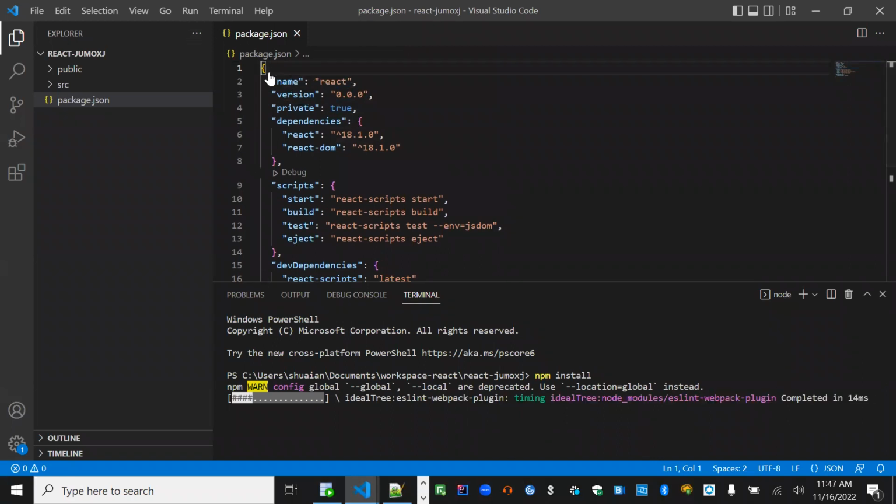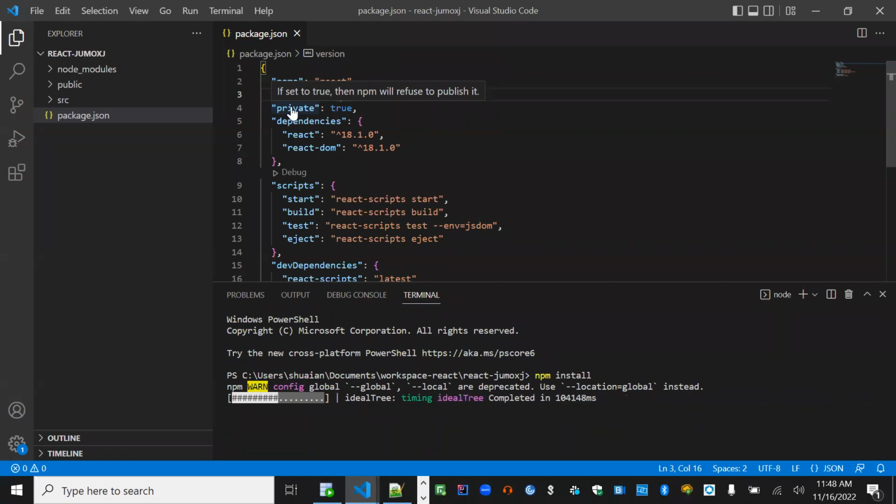Right now, this package.json contains the name of your app and the version of your app, which is 0.0.0. You can change the version to whatever you want. Private is true. It's not required at this point. If you hover over it, it says that if set to true, then npm will refuse to publish it. This is required when you want to publish something in the node package manager so that other developers can use it. This is not required for you at this point of time.